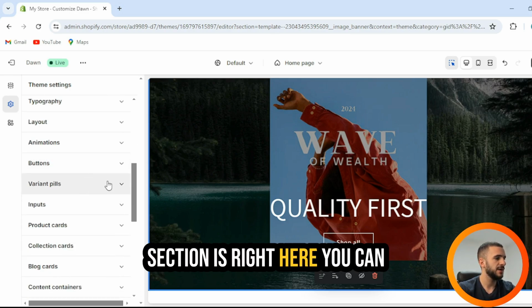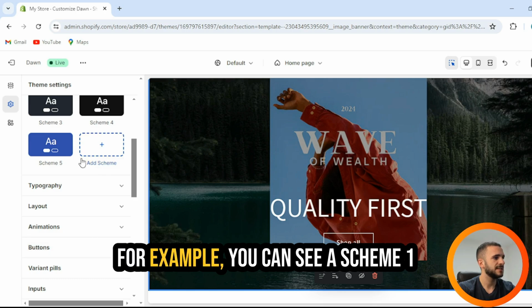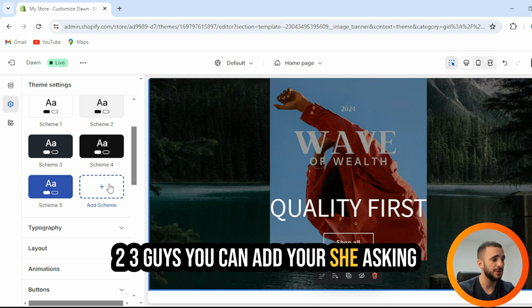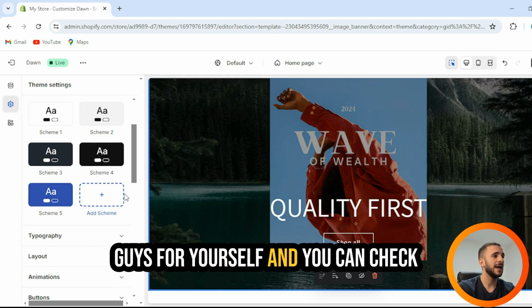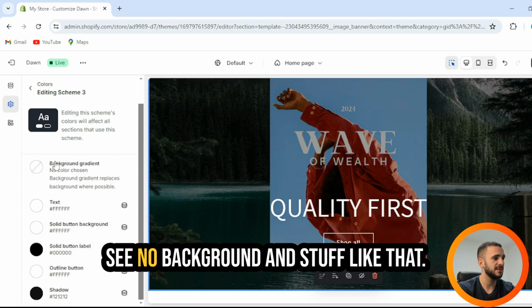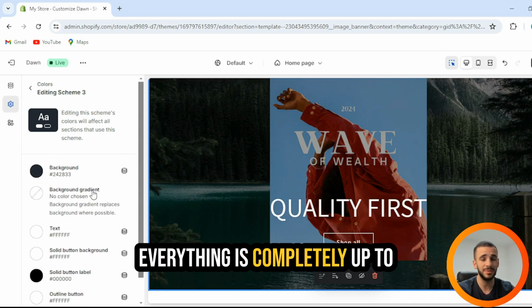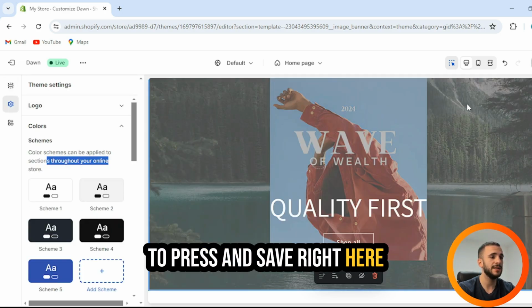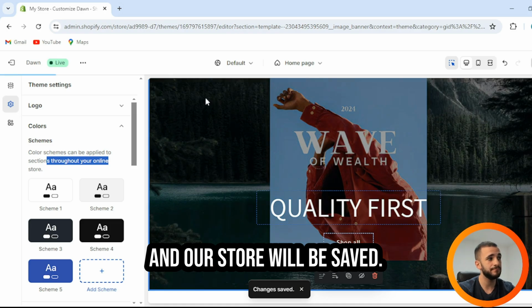Colors section is right here. You can check it out, guys. For example, you can see scheme 1, 2, 3, guys. You can add your own scheme for yourself. Here's the color schemes that can be applied to sections through your online store. For example, you can press and see no background and stuff like that. Everything is completely up to you. So after that, we need to press save right here, and our store will be saved.